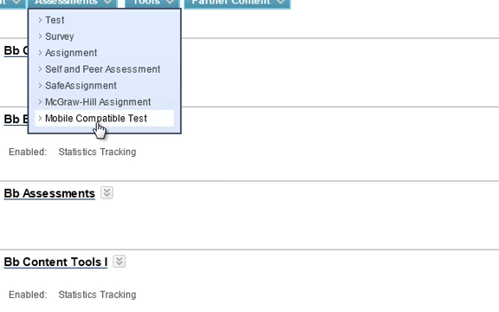Then we have the mobile compatible test. We do not have this function currently. It would make your testing more compatible with mobile devices such as tablets and so forth, but unless we buy that function, we won't have that available yet.